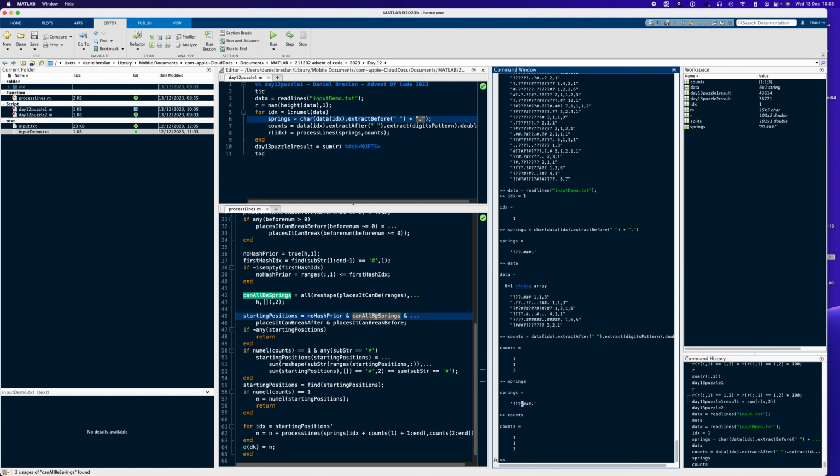So for each starting position, we need to check that there are no hashes before it, that it and the number of counts can all be springs, and that you can have a break before it. Say you wanted to start it here. You can't, because there can't be a break before it. We know that's a spring. So number 1 can't start here, because there can't be a break before it.